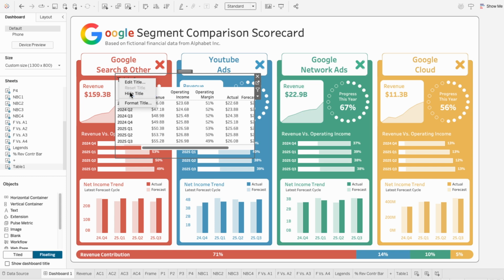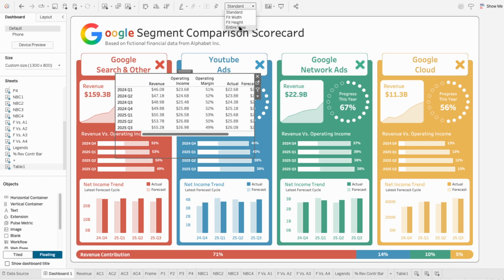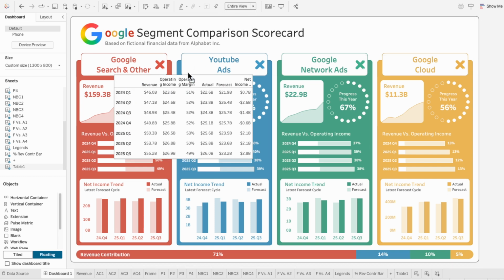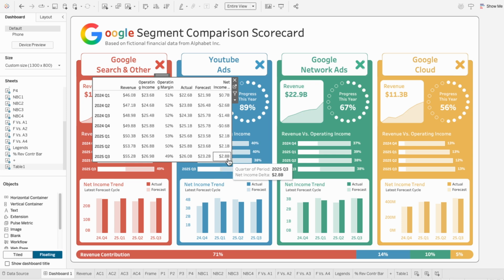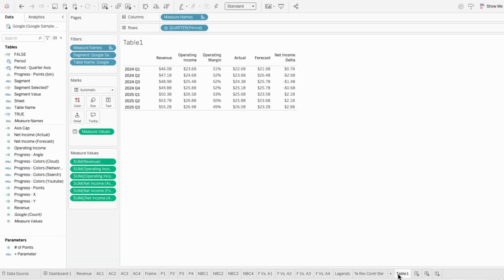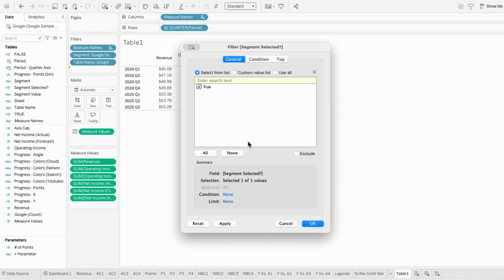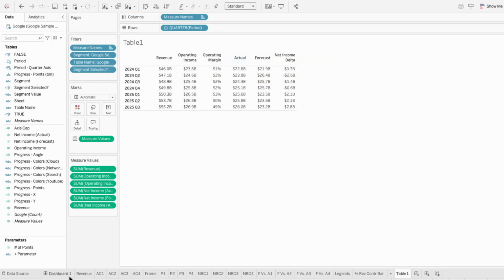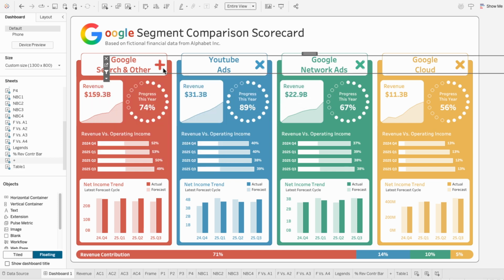I'll hide the title of the worksheet and set this to fill the entire view. And to make sure the dynamic zone visibility works, so that we only see the table when the plus icon is clicked, we can go to the worksheet and drag in the segment selected field to the filters, and set this to only true. That way the details only show when the segment's button is selected.